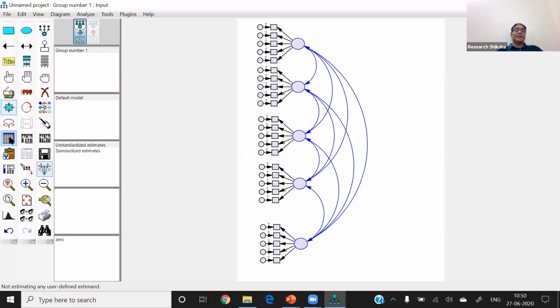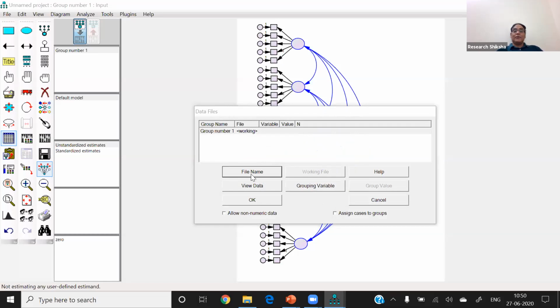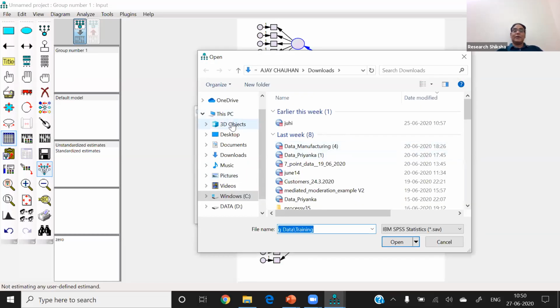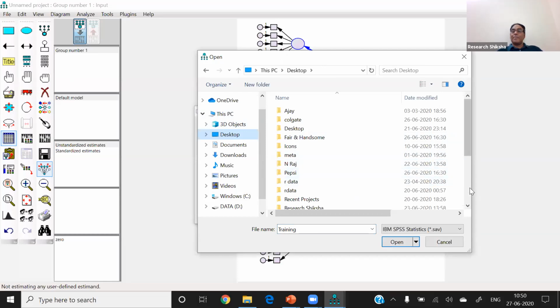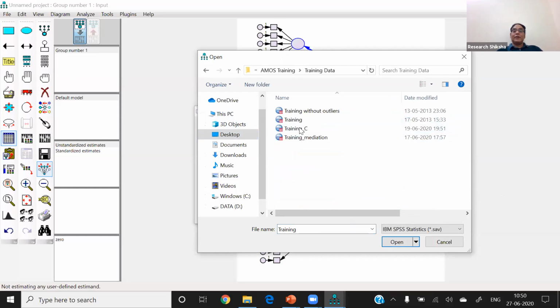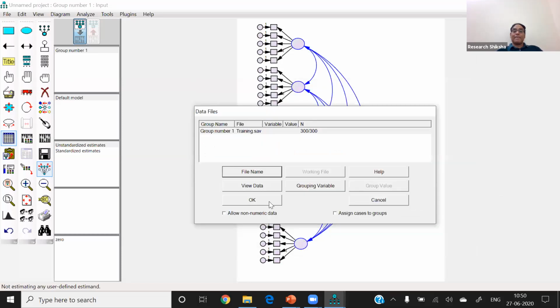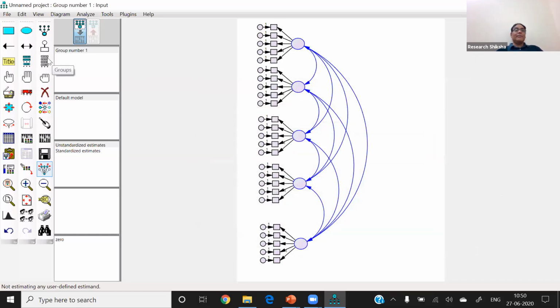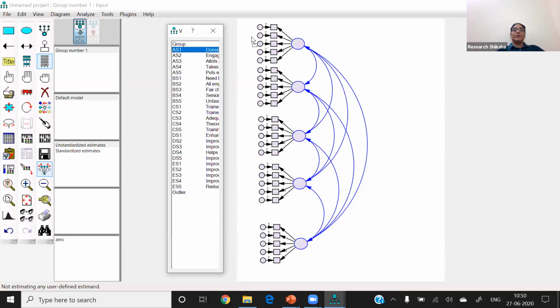So let's attach the data first. We attach the data. Where is the data? Data is in desktop. Okay, so Hemos training, training data, training. Now I'm transferring the items. So all the items are here. Will take only 1 minute. I will make this diagram in 1 minute.